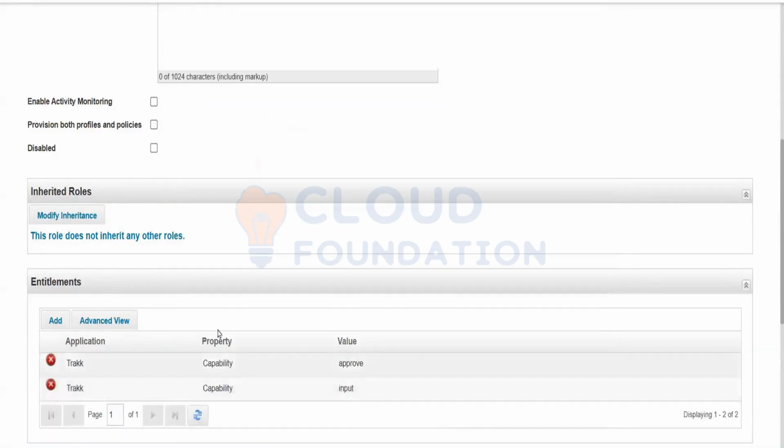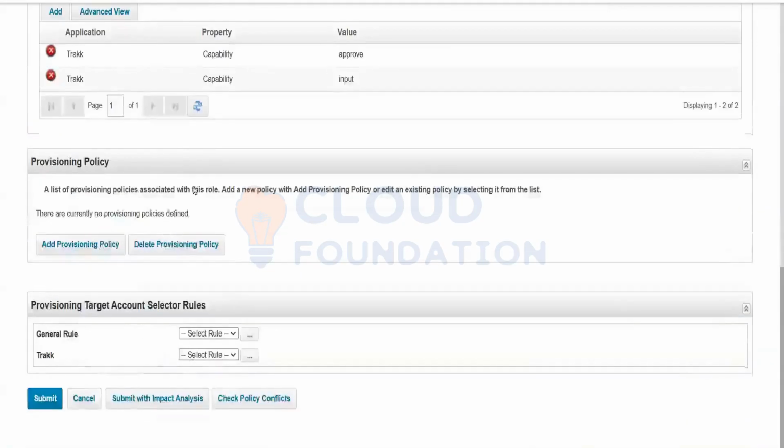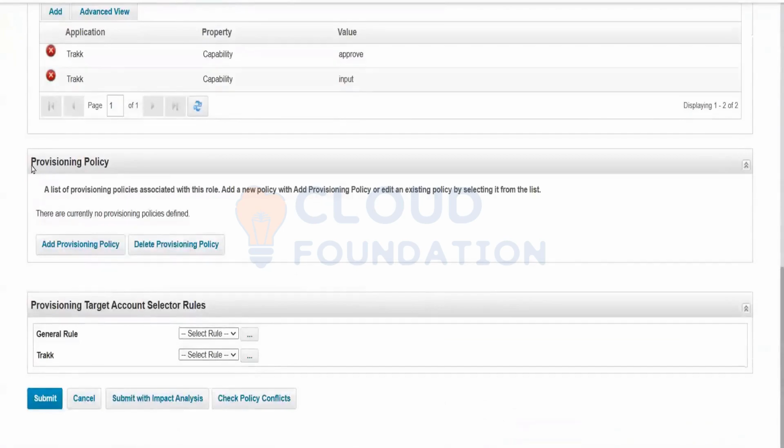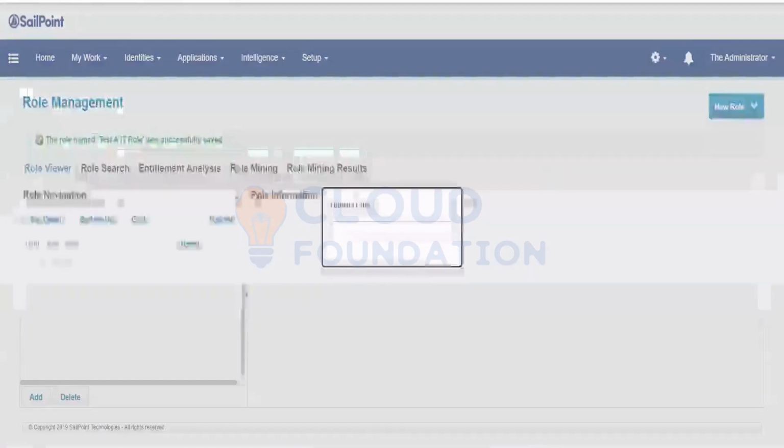I have added 2 entitlements and I'm going to create it, and here we have a provisioning policy. We'll discuss this later in the chapter. Click submit. Role will be created.